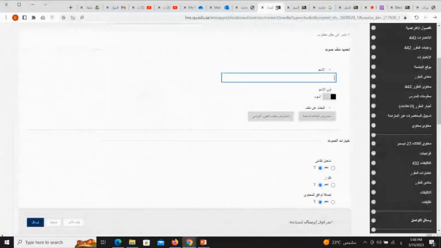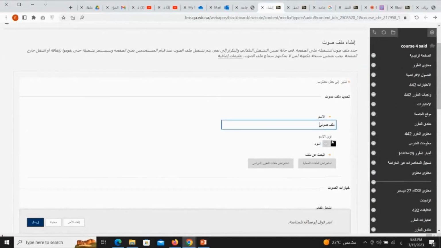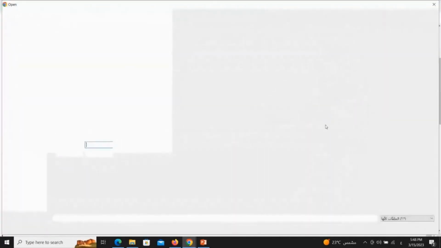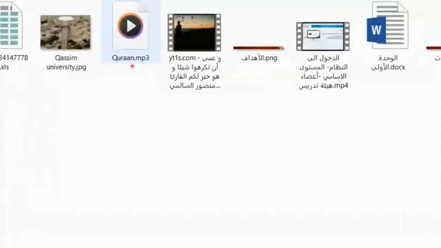You should know file extensions. Audio files like MP3 and WAV, images like PNG or JPG, Word files like DOCX or DOC, video files like MP4, and Excel and PDF formats. Then I will browse to get this audio file. Where is this audio file? Of course, you must know the file extensions.